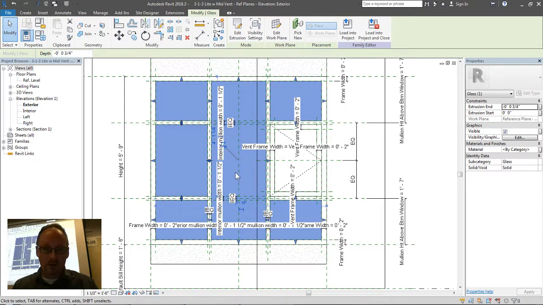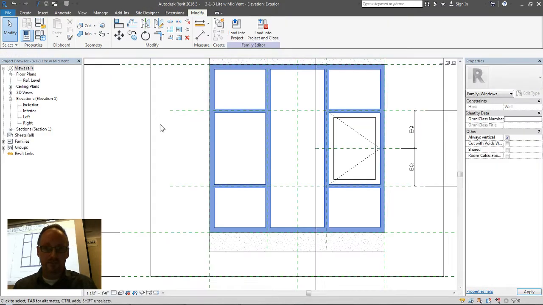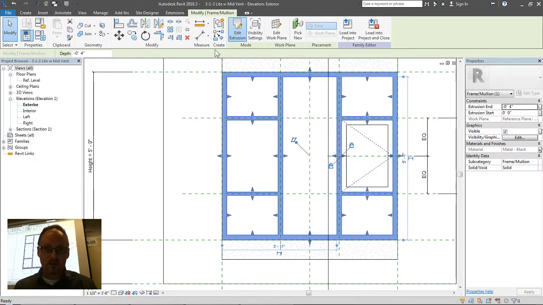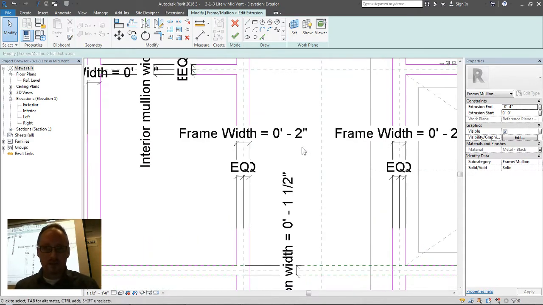Now you've noticed that with a bunch of these dimensions, I'm going to go back to the regular 301 light family and edit my frame extrusion. Now you've seen these right here, an EQ constraint with another dimension on it. These work together. So here's how it works.